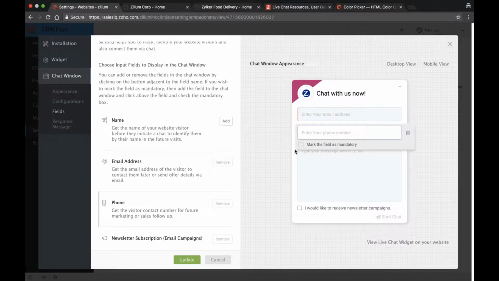Once you hover your mouse pointer over that field, you can see there's an option that allows you to make the field compulsory or mandatory. What that means is a visitor will not be able to dodge inputting their information here and start a chat with you. So you will definitely have their email address and their phone number as soon as they start the chat, so you can identify who they are and continue the conversation accordingly.